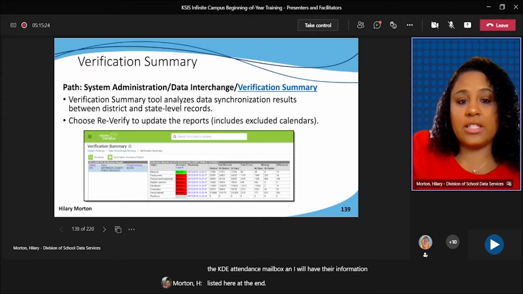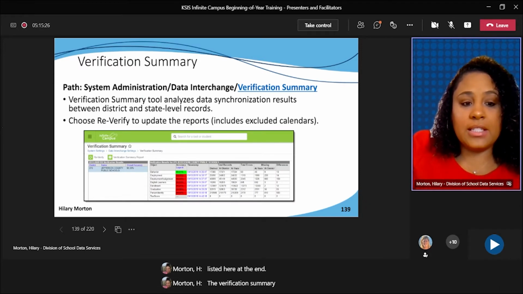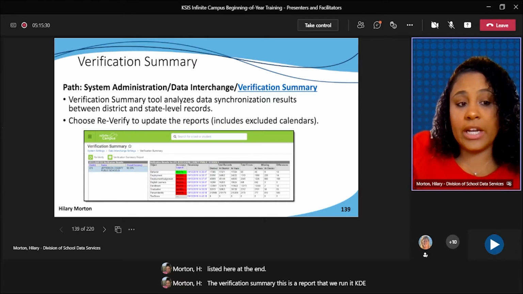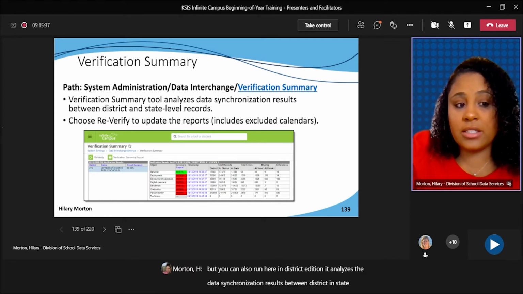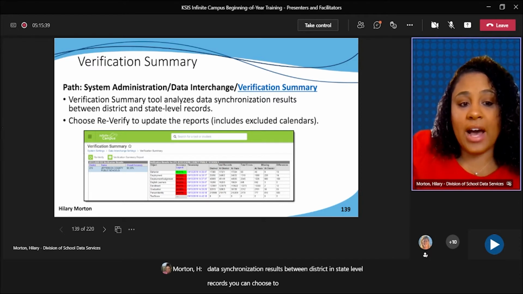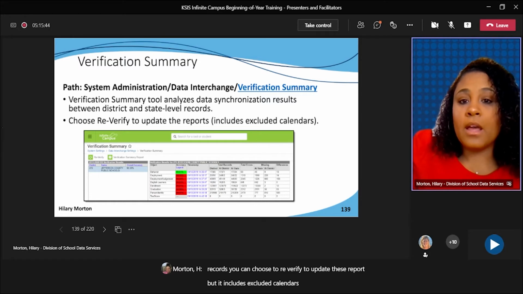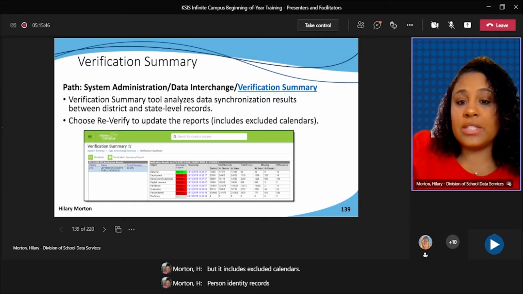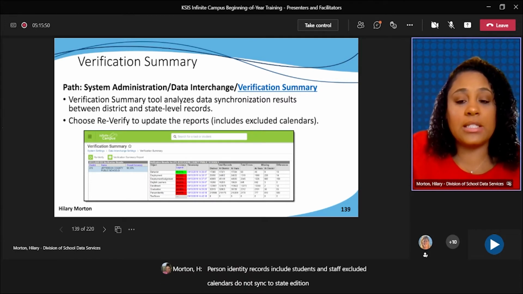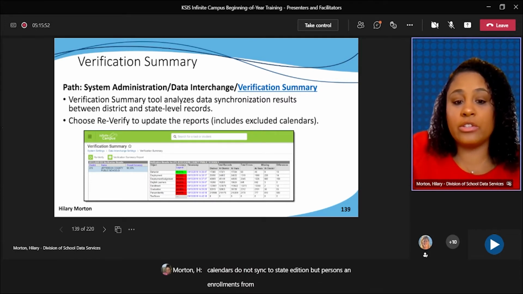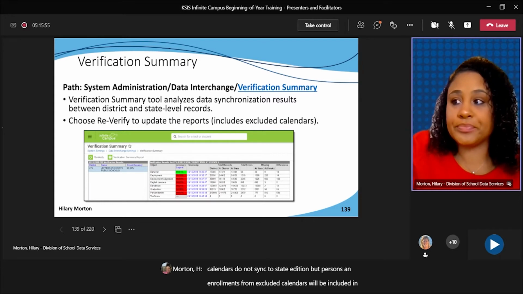The verification summary. This is a report that we run at KDE, but you can also run here in District Edition. It analyzes the data synchronization results between district and state level records. You can choose to re-verify to update these reports, but it includes excluded calendars. Person identity records include students and staff. Excluded calendars do not sync to State Edition, but persons and enrollments from excluded calendars will be included in these reports.